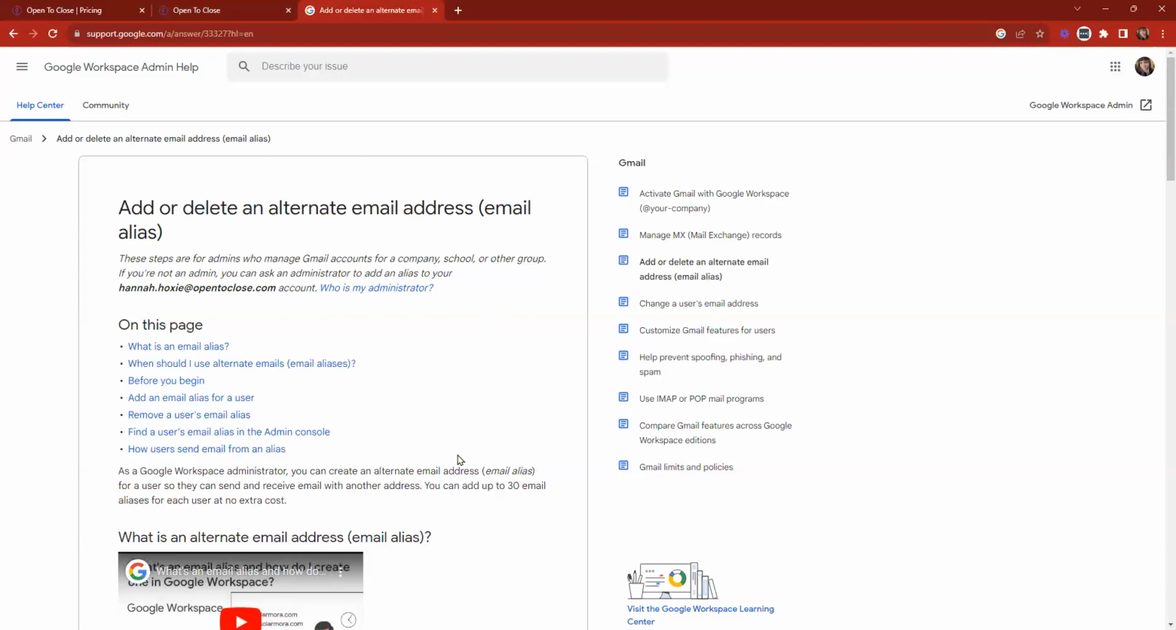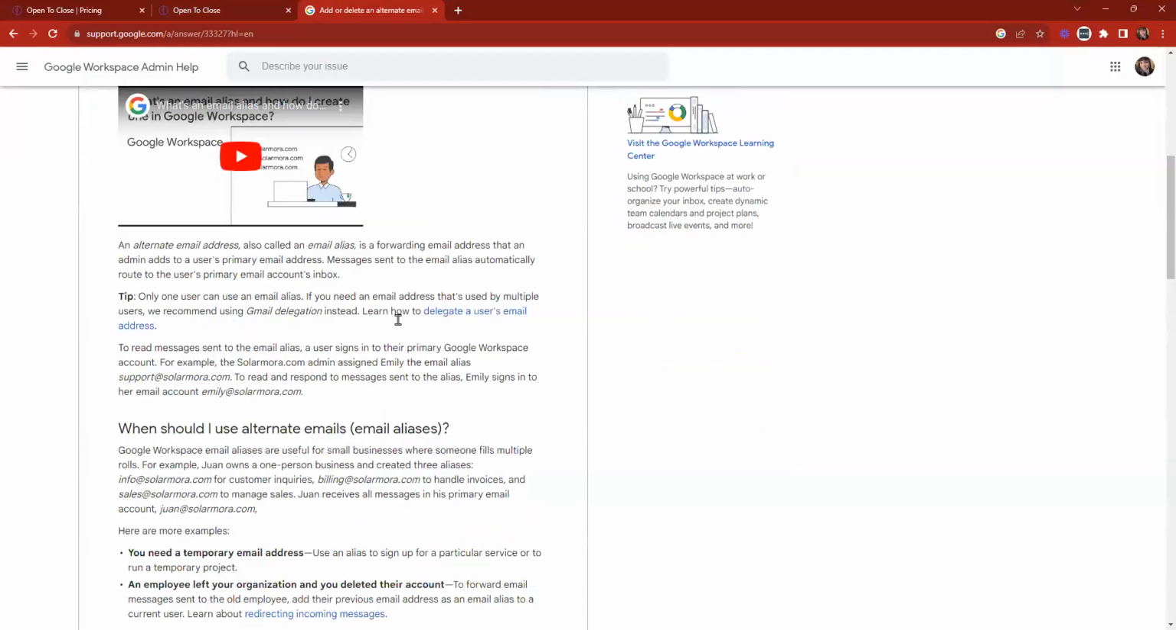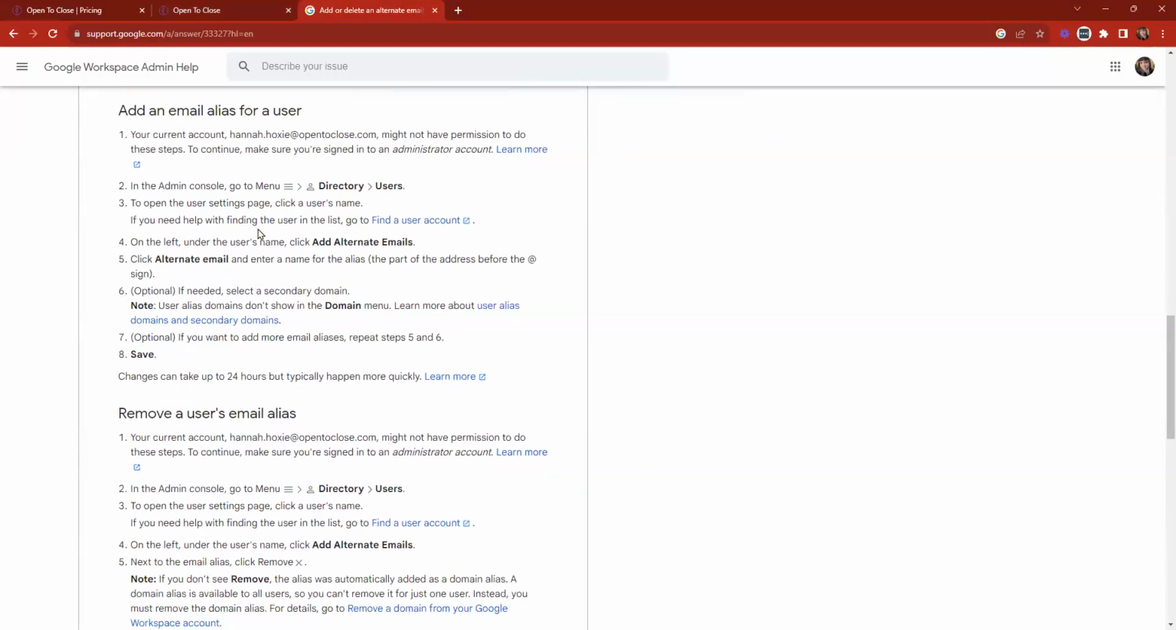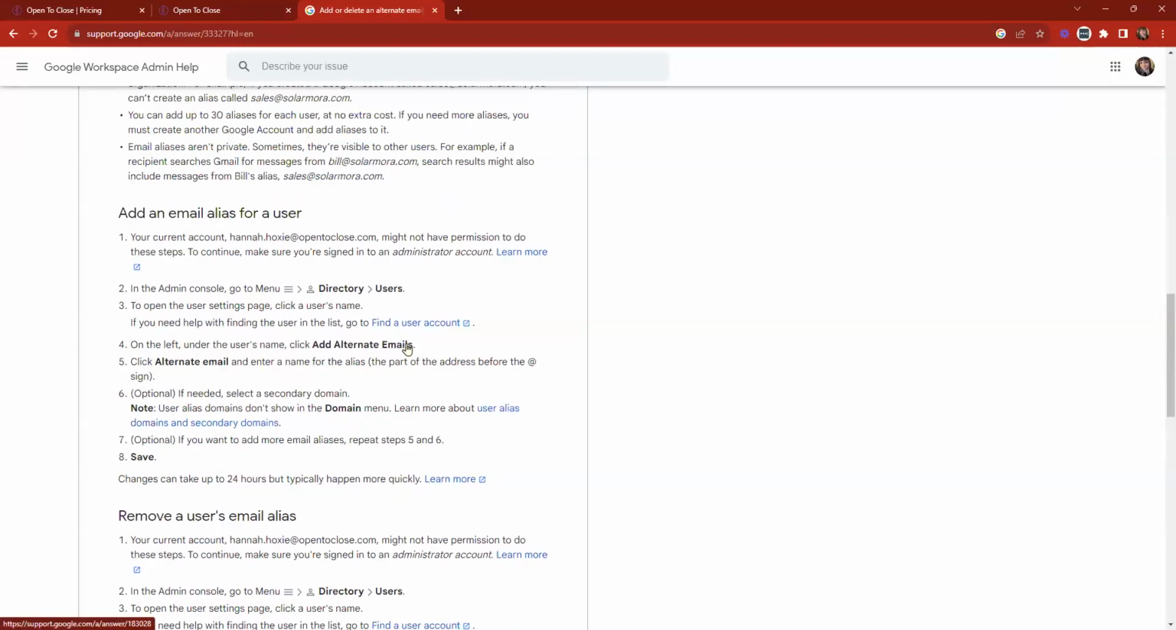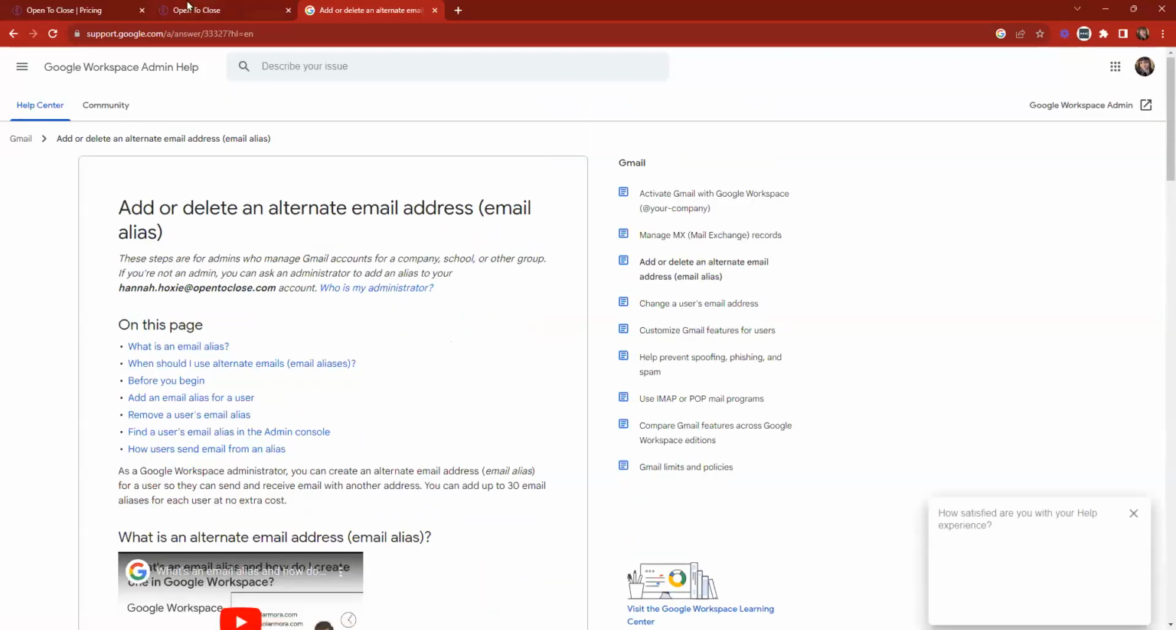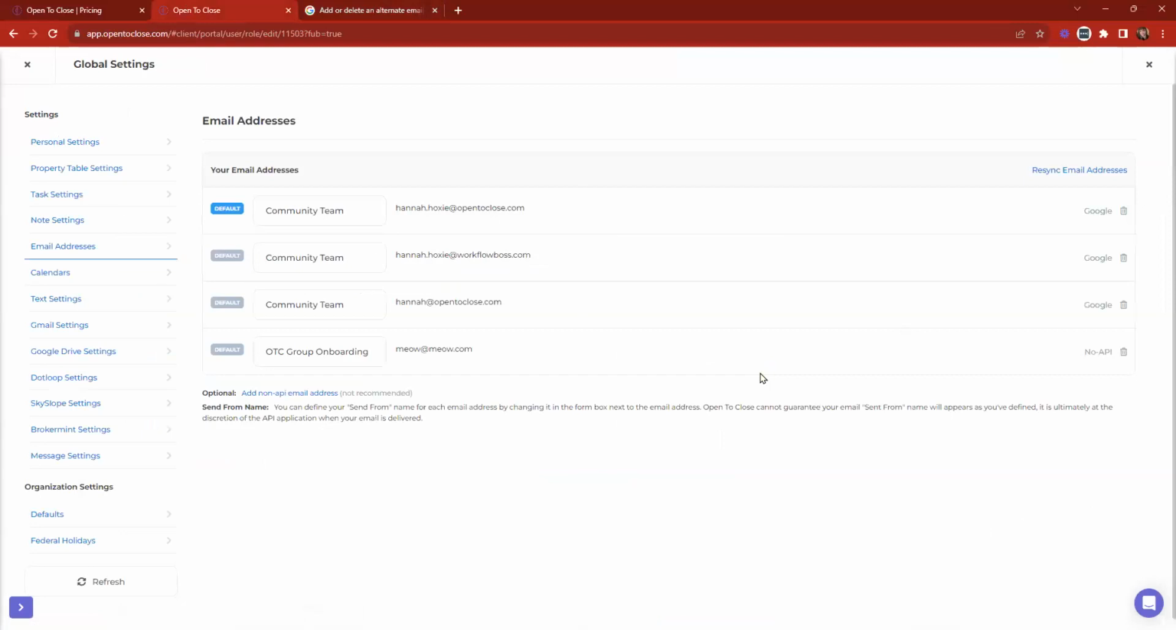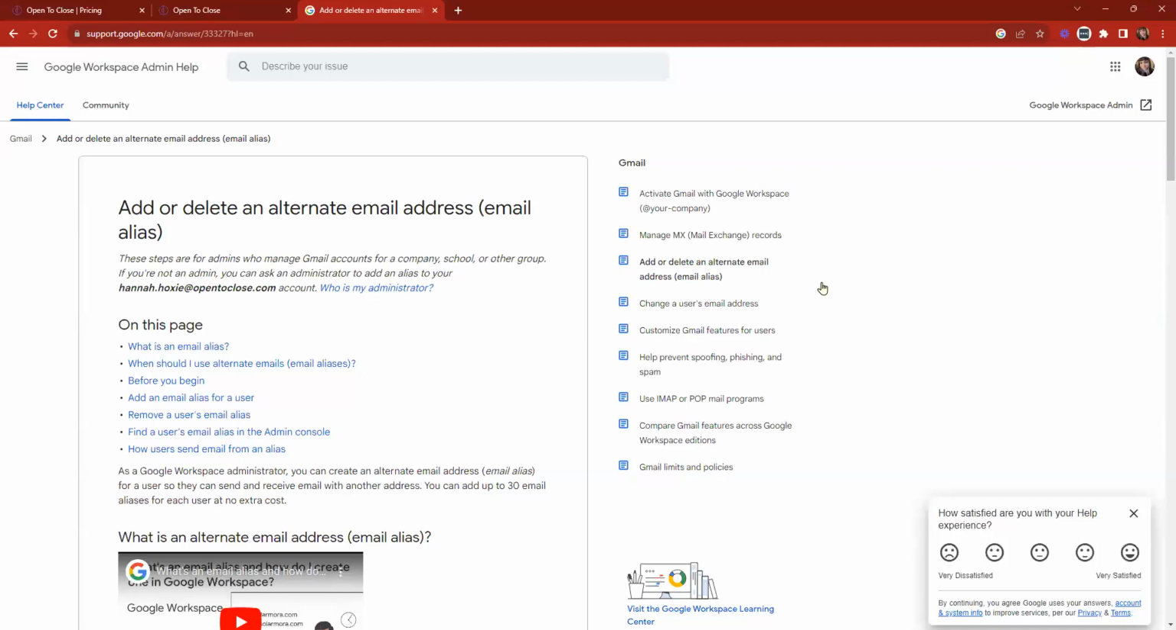It's going to be a lot more clear. They're going to have a video that's associated with it, explaining how to do it, all the things you need to consider when creating an alias. Now, once you create or add that alias, if you come back in Open to Close and you don't see it there, just click on resync email addresses. It's going to bring in any of those aliases that you just created. There may be some additional steps to creating an alias within your system.